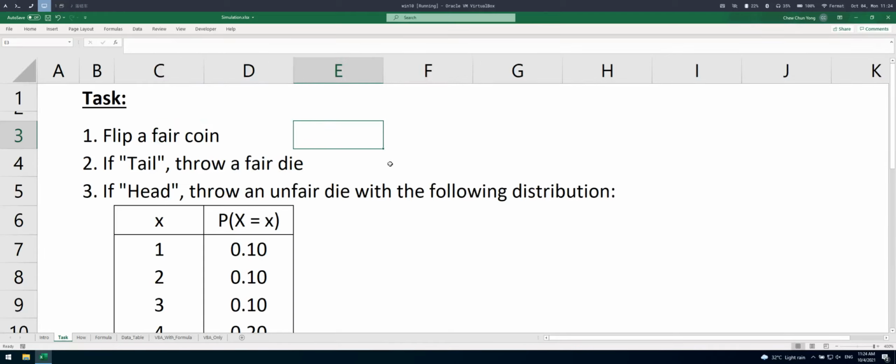Now we will look at how we achieve this task. You can view this as a simplified version of a scenario simulation. For example, a fair coin of tail and head is like raining or not raining. If raining, then what is the business volume that we expect, following some distribution? If not raining, then what is the distribution? Of course, in real life, this kind of simulation would be much more complicated. So this is a very simplified version.